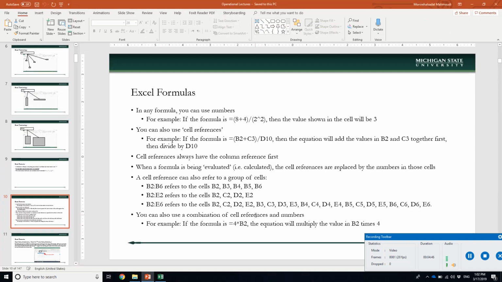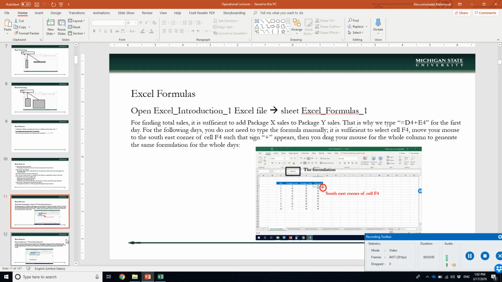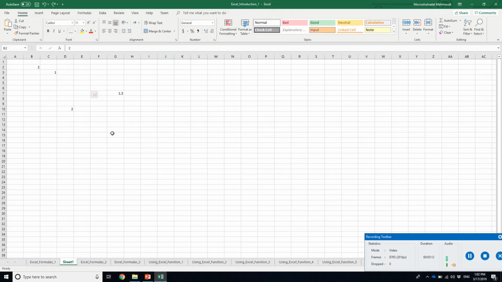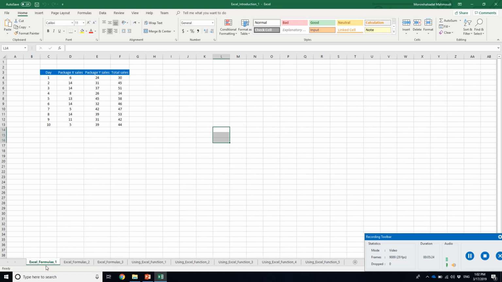You can also use a combination of cell references and numbers. For example, if the formula is equal to 4 multiply B2, the equation will multiply the value that you have in cell B2 times 4. It's clear. So the next slide says let's open the Excel file with the name of introduction 1. So this is the Excel file that we have. Let's delete the sheet that we generated before. So let's go to sheet number 1, which is Excel formula 1.